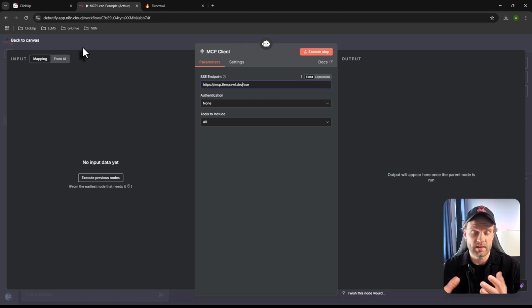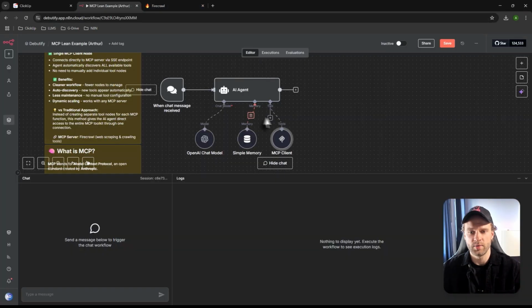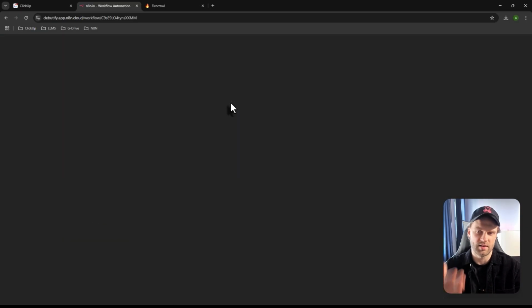It's as simple as that, literally just copy pasting the SSE endpoint to use an MCP server with different tools, for example with Firecrawl. Let me just refresh so I can reset my API key because I deleted it previously.